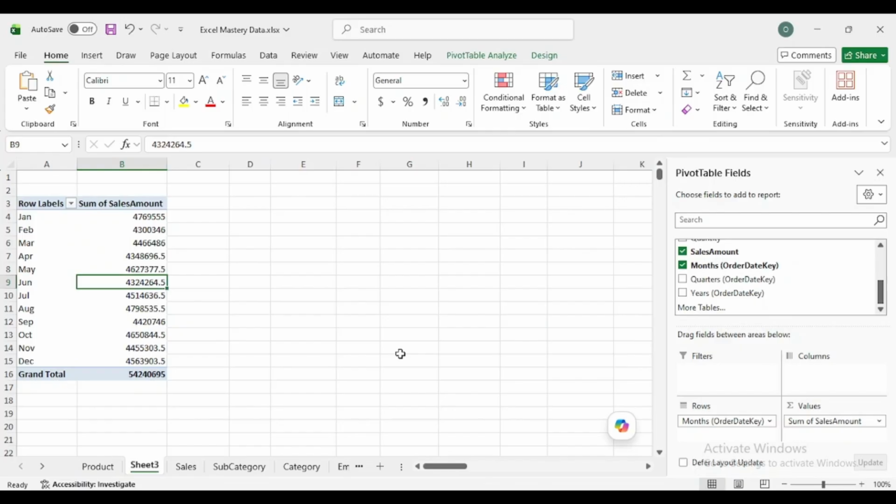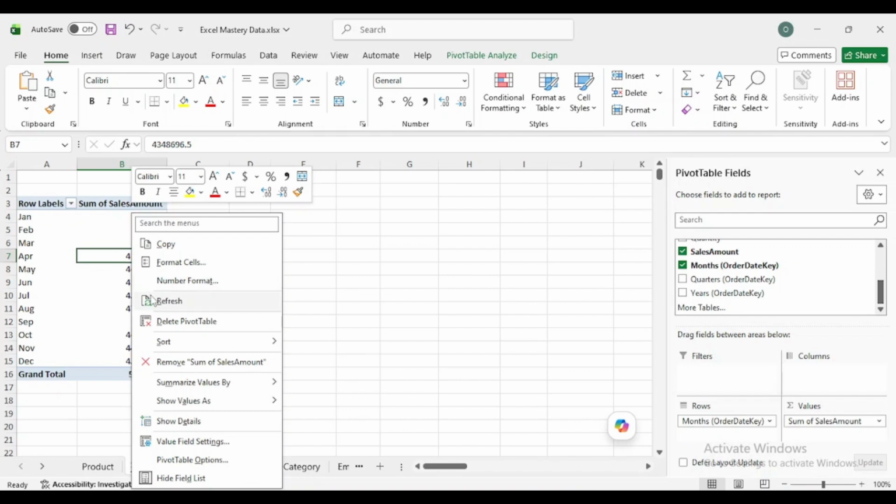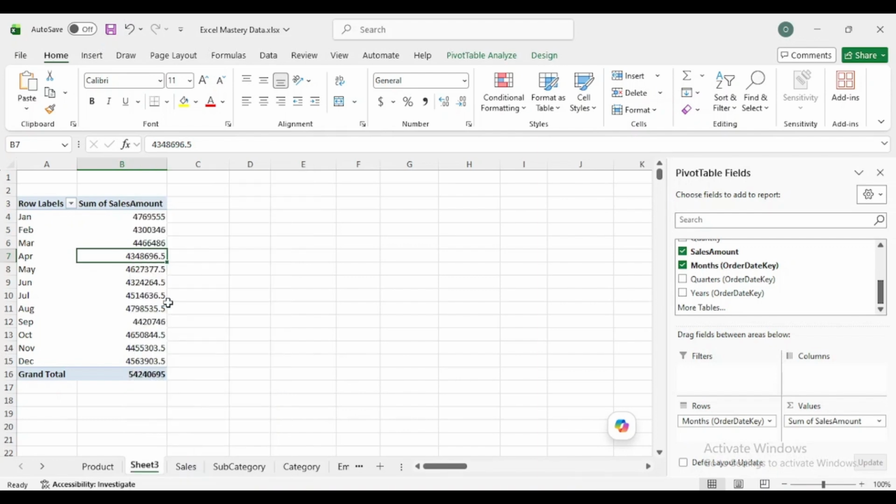Here's one mistake almost everyone makes. They update the original dataset, but the pivot table doesn't change. Why? Because pivot tables need refreshing. Right-click, refresh. Always remember this. If your numbers look wrong, check refresh first.